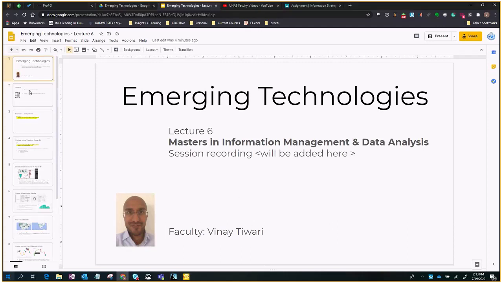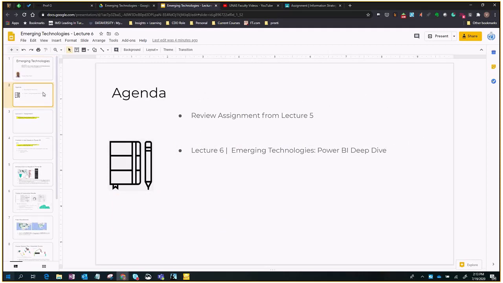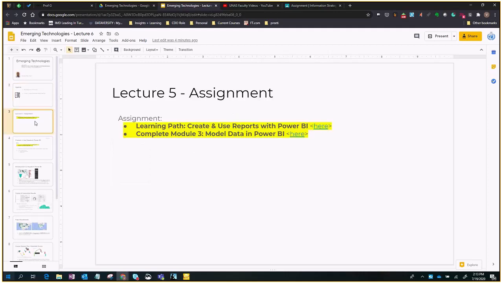So the agenda for today: we'll continue our deep dive of Power BI, particularly with module 4 of the Power BI learning path that is on the Microsoft Learn portal. So let's continue.